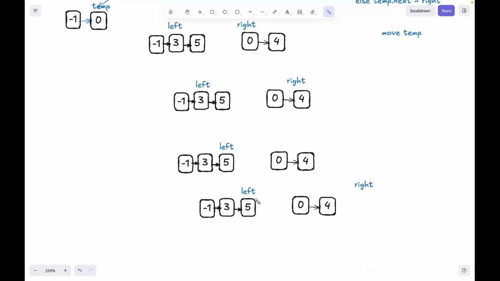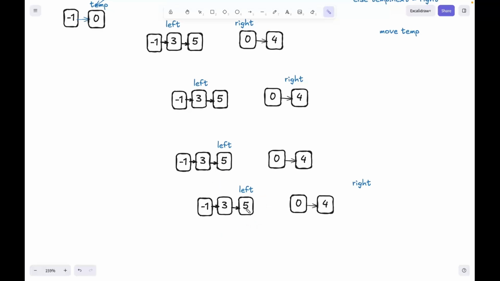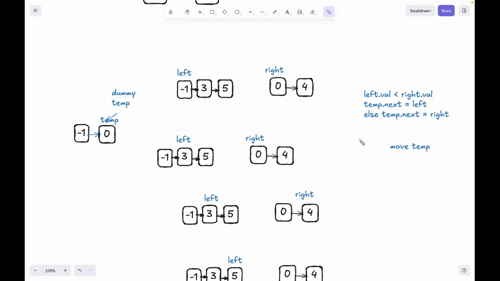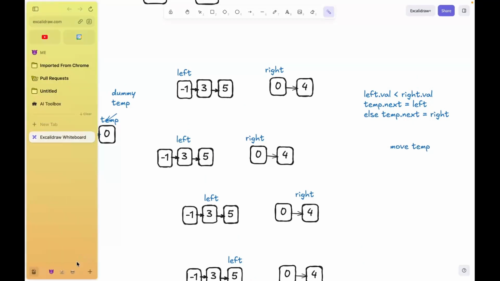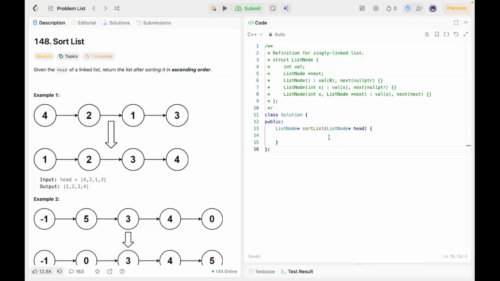Got it? If our left is exhausted, then I will simply say temp.next points to our right, because if my left is exhausted, it means it had smaller values than the right. So you can simply put temp.next to your right. So I hope you understand. Let's try to code it up. I hope from there you can get a clear understanding of what we are doing.